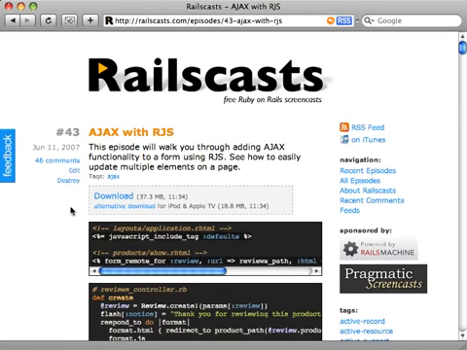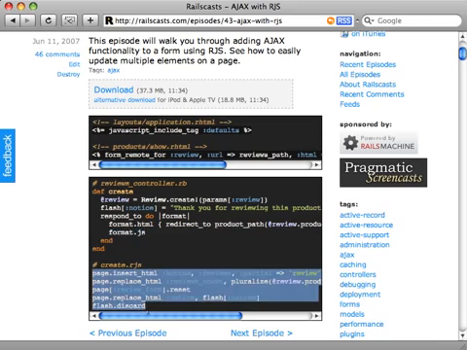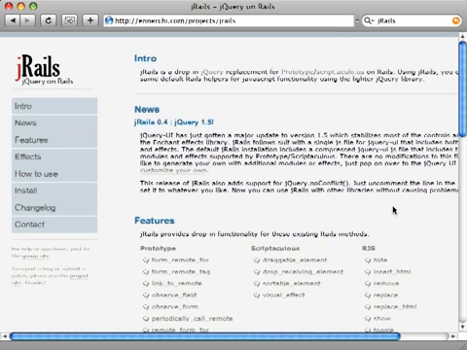In episode 43, I showed you how to update multiple elements on a page using a single AJAX request. First, I loaded up the Prototype JavaScript libraries, and then I used form_remote_for to submit an AJAX request when the form gets submitted. And then I responded to the JavaScript in my controller using some RJS to update multiple elements in that single request. Now in this episode, I want to show you how to accomplish basically the same thing but using jQuery instead of Prototype and RJS.